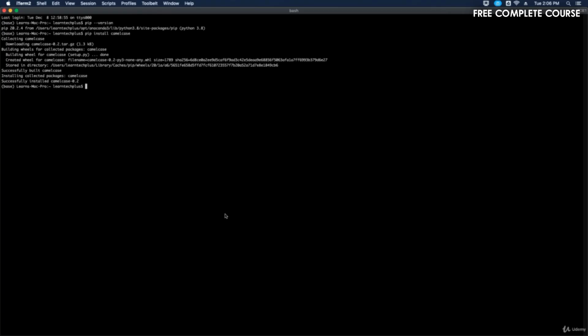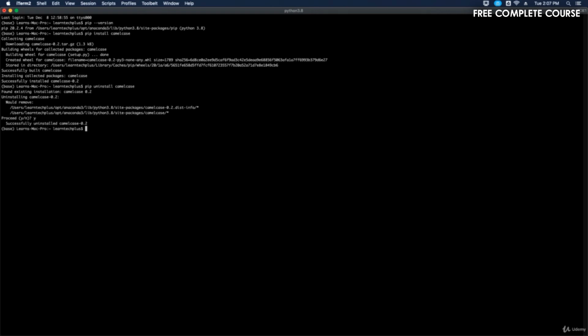Now the question becomes, how do we remove a package? So to remove a package, all we do is use the uninstall command to remove a package. So all we would do is in terminal or in iTerm for this example, or in GitBash, if you're using that, you can do pip uninstall camel case. Okay, so this will uninstall it. Okay, yes, I'm going to proceed. And it's been uninstalled. Okay.